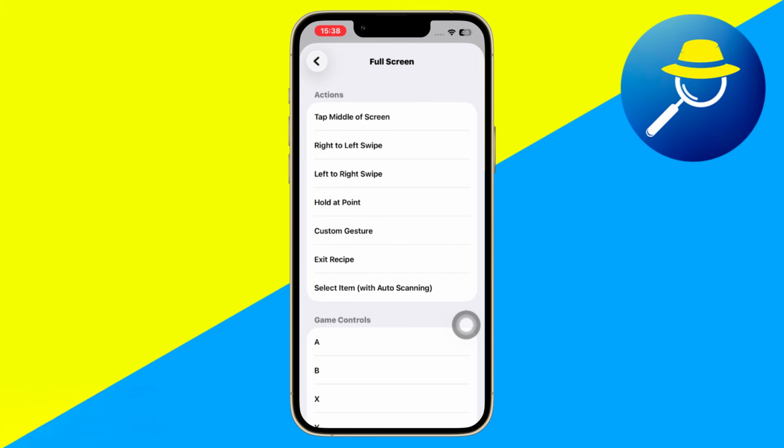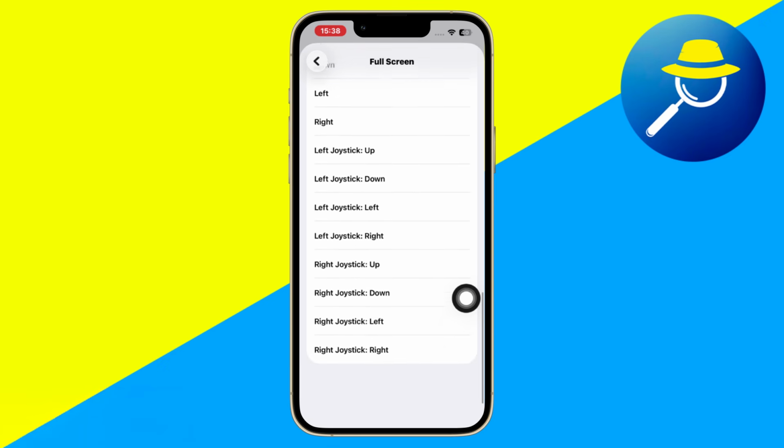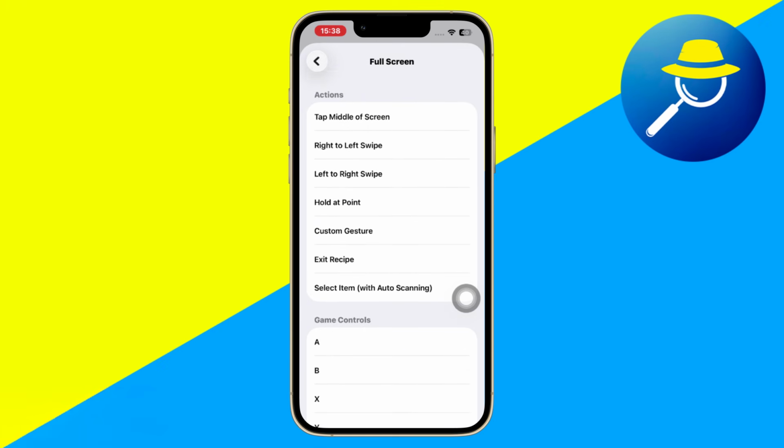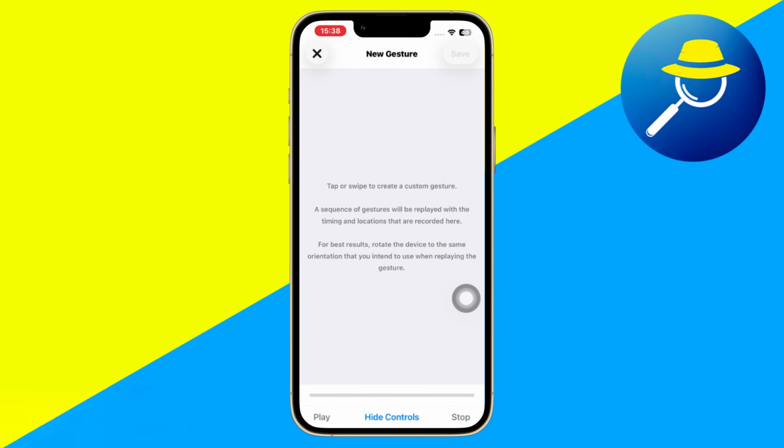Here you will see many gestures that you can use from this list, and if you scroll down, you can even use the gaming gesture if you are doing this for gaming. But for this video, we will select Custom Gesture. Choose Custom Gesture. This is where you define exactly where the auto clicker will tap.